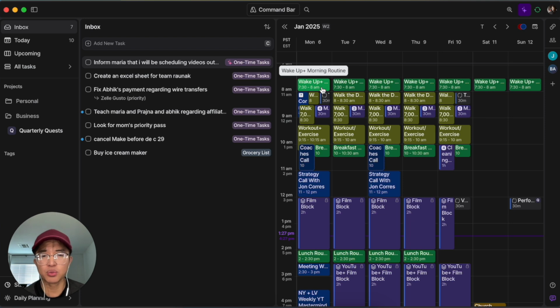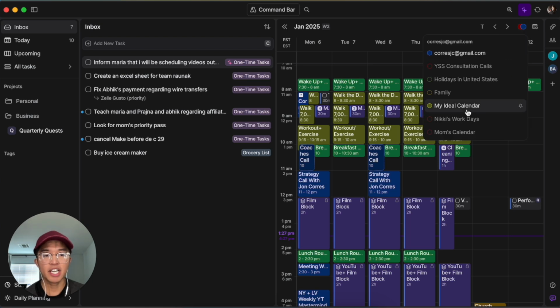So I want to wake up between 7:30 and 8 a.m. Then I want to go out in the morning walk for our dogs. Then I want to continue with 7,000 steps, do some admin work here, then work out and exercise, and then have breakfast. So with the Ideal Calendar, it really helps structure your day, in which just having a foundation just really helps you plan out your day.